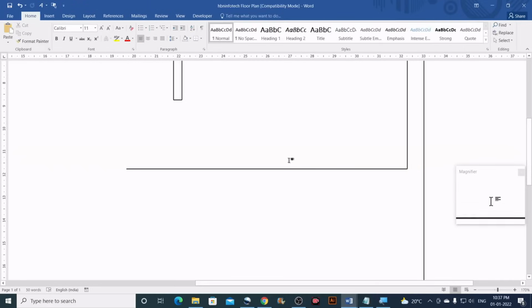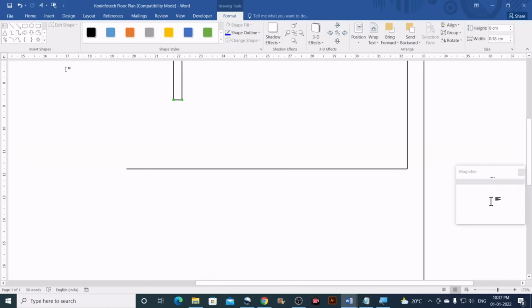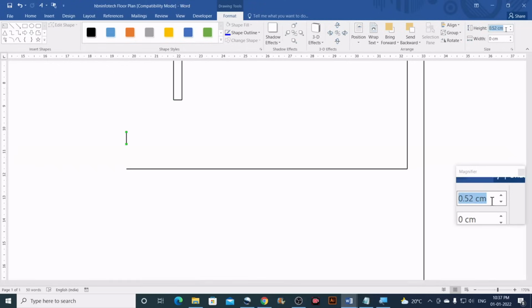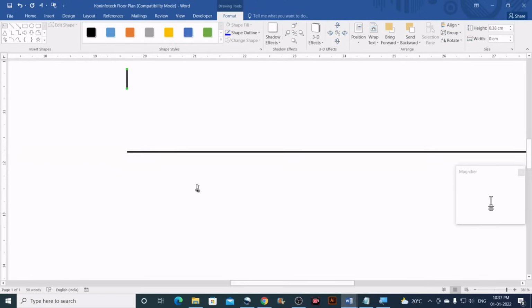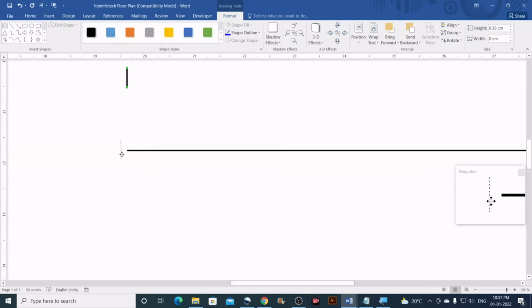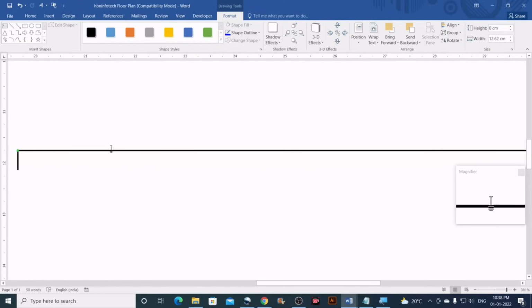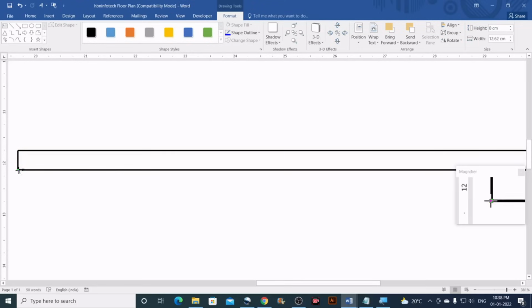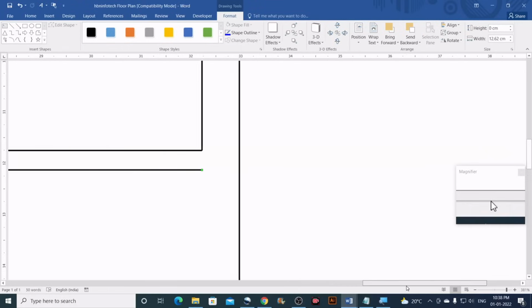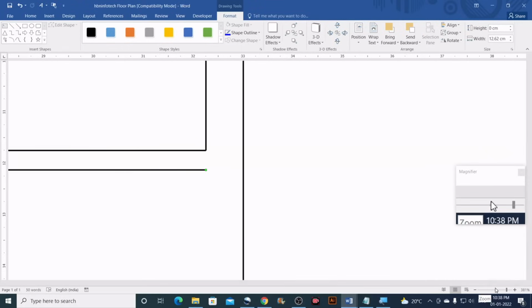Yes, and now we need to create a line here for the inner wall. So what was the thickness? So it is 0.38. So I'll just create a 0.38. Now we will need to zoom this because this is a smaller line. Yes, I will need to copy this line and snap it to this endpoint, and let us zoom this.